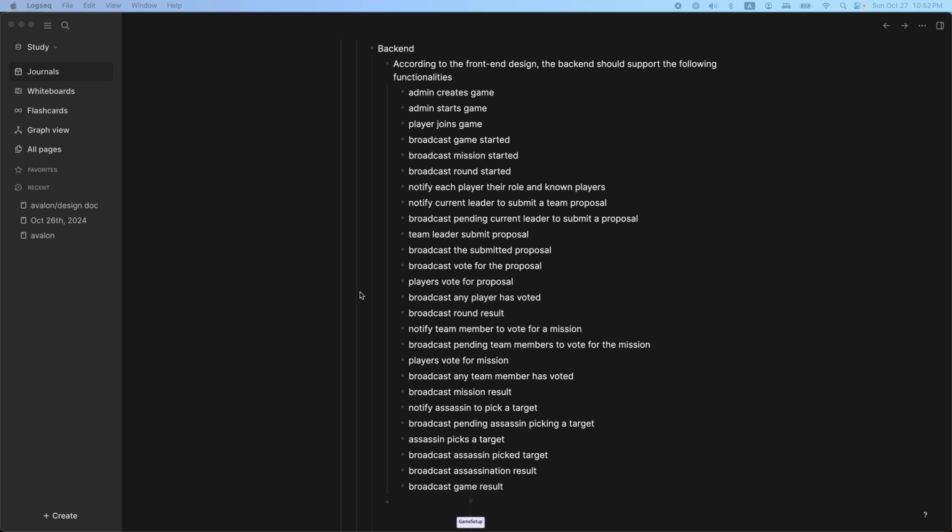And once a round has started, there must be a leader. It is highly likely to be randomly picked. Before even that, the backend will have to notify each player of their role and their known players. And then the backend will notify the current leader to submit a team proposal, while broadcasting to everybody that the game is pending for the current leader to submit a proposal.